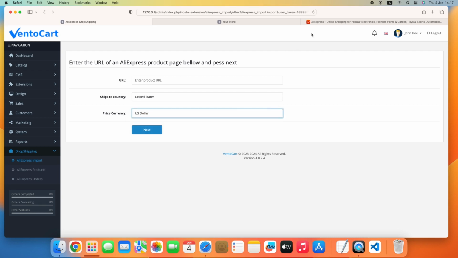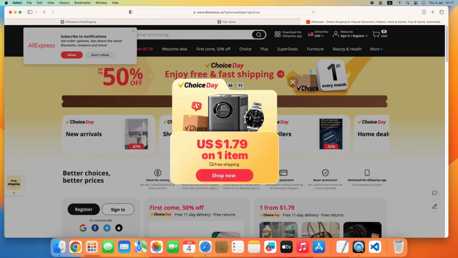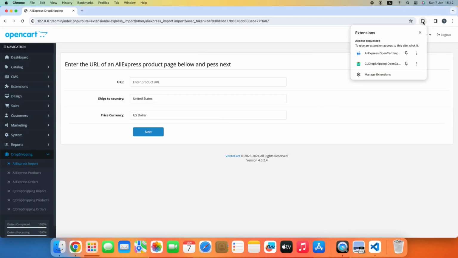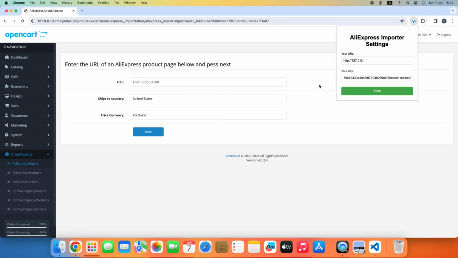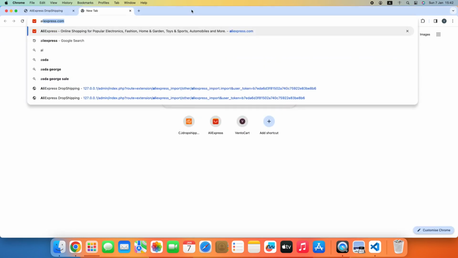Simply visit the desired product page on AliExpress, copy its URL address, and effortlessly paste it into our importer. It's worth noting that Chrome users can enhance their experience by installing the browser extension. This feature places an Add to VentoCart button conveniently next to the Add to Cart option on every product page.